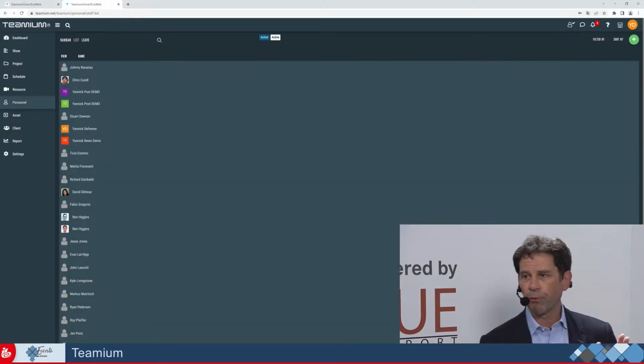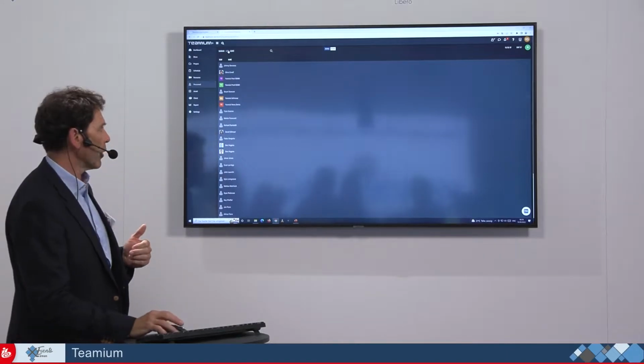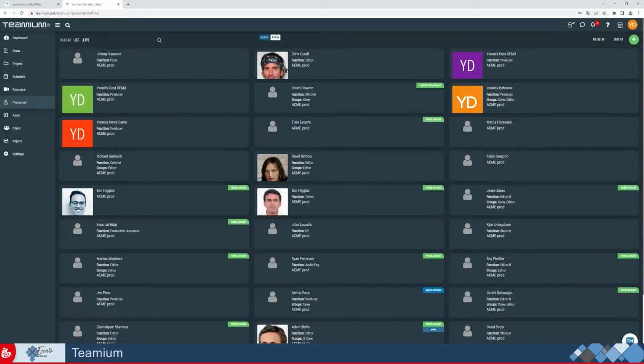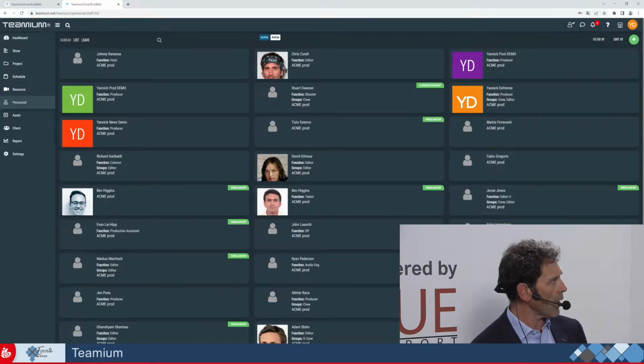Teamium has multiple views. This is a cloud-based application, and you can build the view you like. So we get different views such as list and Kanban. In this case, you're getting list. One feature that is also very attractive is the smart filtering. So filtering by location is pretty interesting for the personnel, and filtering as well by skills.